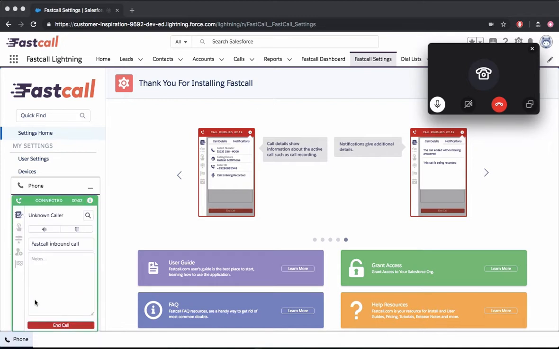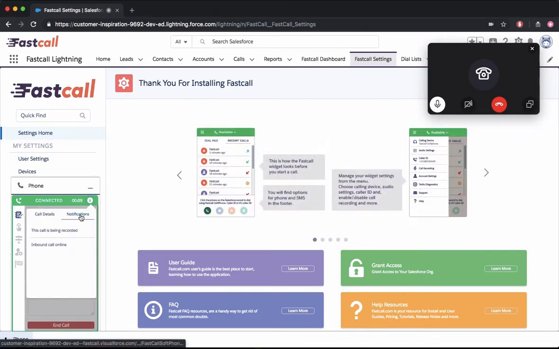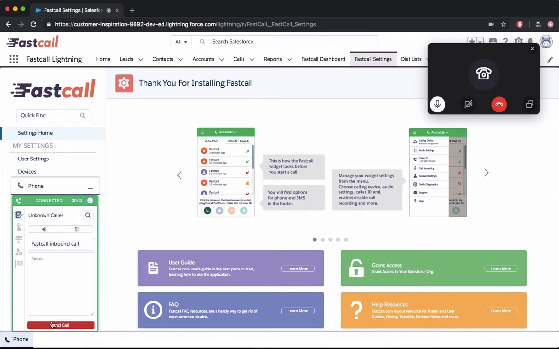Now I've answered the call. You see the notification flashes. I think that's enough. Ending the call.